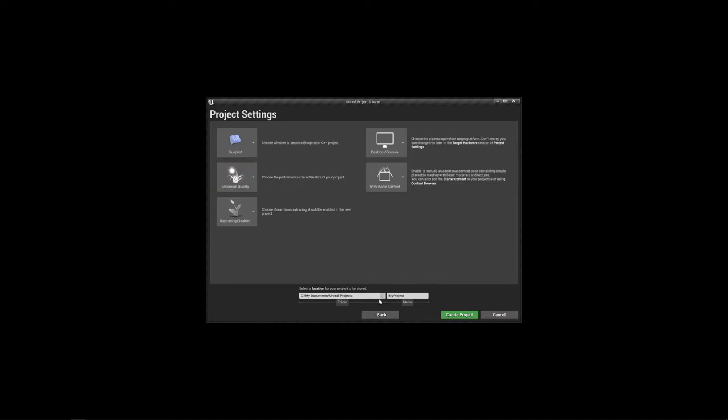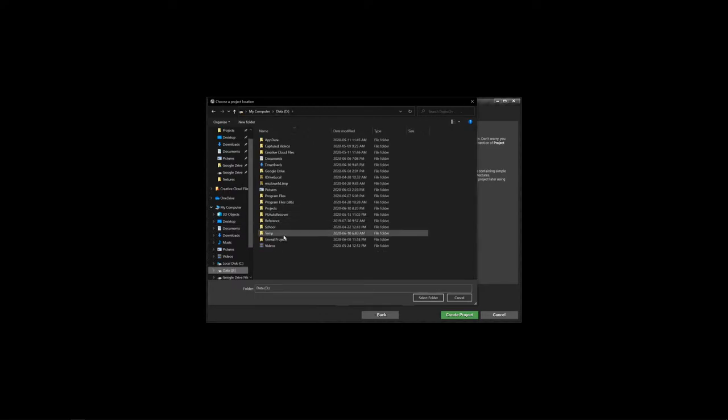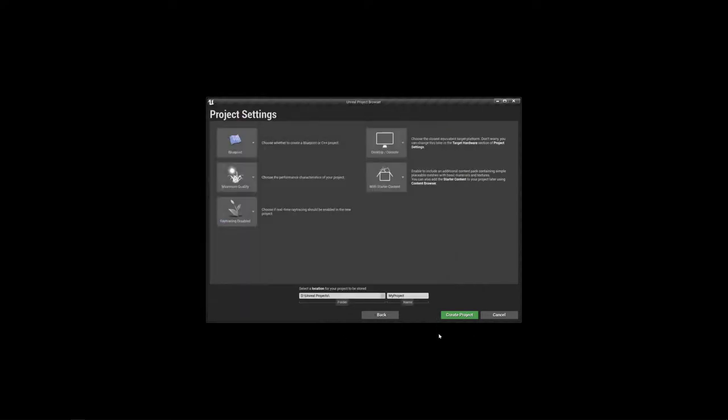Okay, next, I'm going to go place this where I want it, which is going to be in my Unreal Projects folder. And I'm going to give it a name of Cabin in the Woods, like so. It's going to be blueprint, maximum quality, ray tracing.